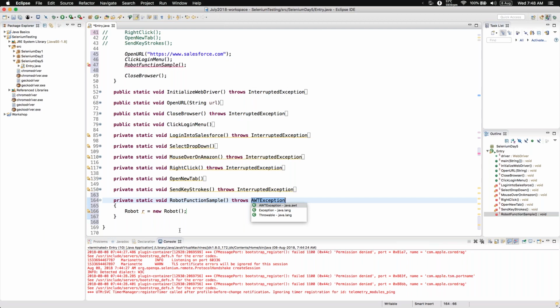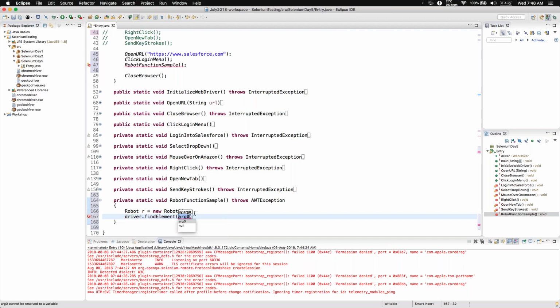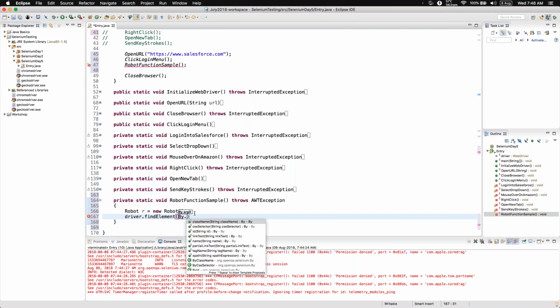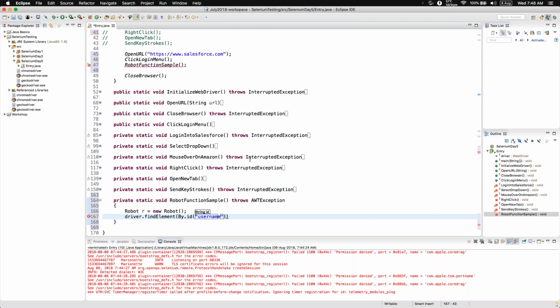What I'll do is a driver dot find element, and instead of storing it into a variable, I'll just do it here itself, so it will be simple. I'll get the username by ID. I hope the ID is correct. Dot send keys. I'll just send ABC.